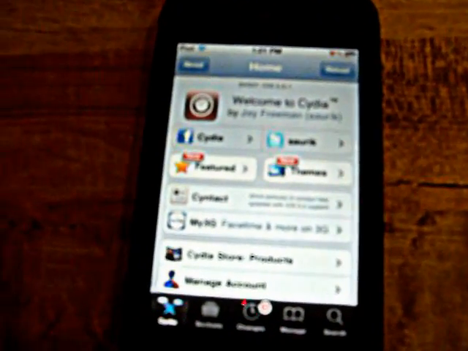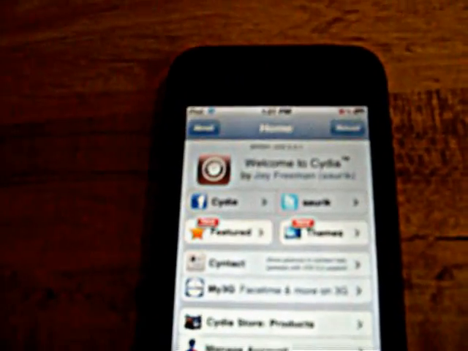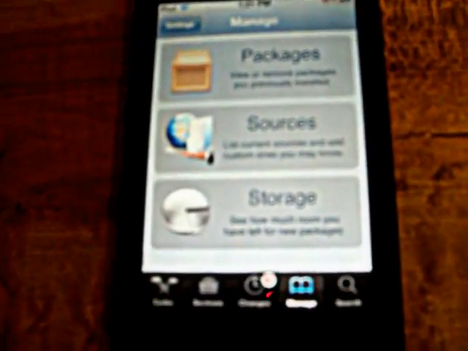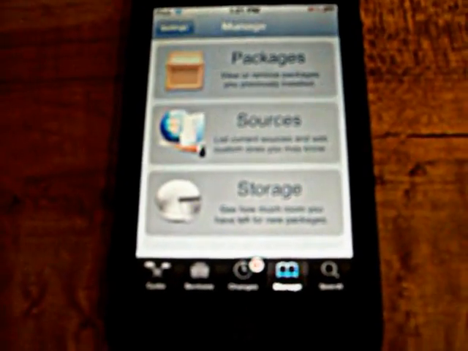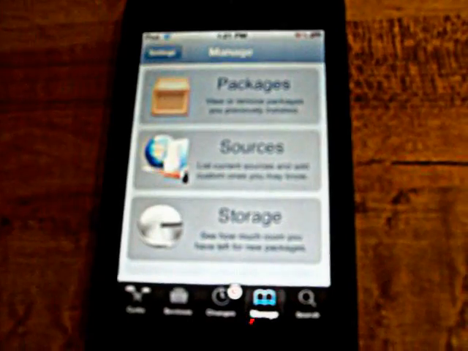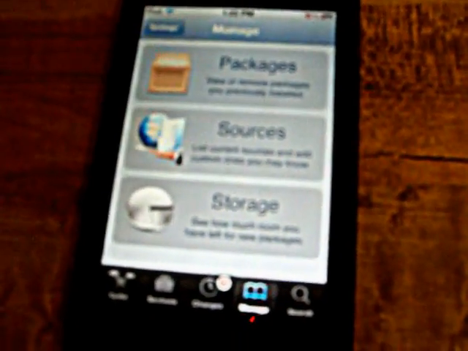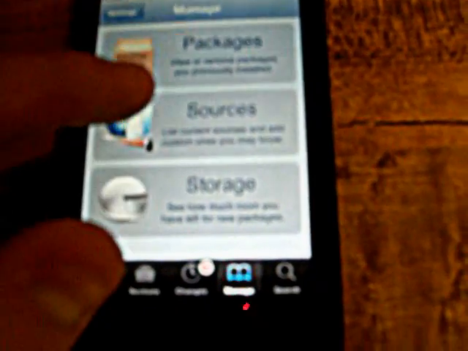Okay, so in Cydia, it will say size mismatch whenever you're trying to install something. And I realized this happens a lot, and I have a solution for it. So I'm just going to show you what I mean when I say that it doesn't have the right size.